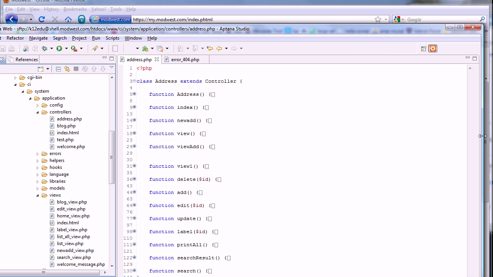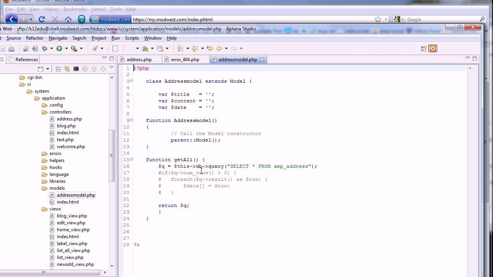Address.php is basically the basic controller, which really is the glue between your model, which has the SQL and database calls, and the views. As you see, I've got different functions: function address, function new address, function view, delete, add, edit, updates, and all these things. Search. Then I have my models. I think I have just a simple model, and it's not fully implemented. Right now I've got just one function, which gets the addresses.